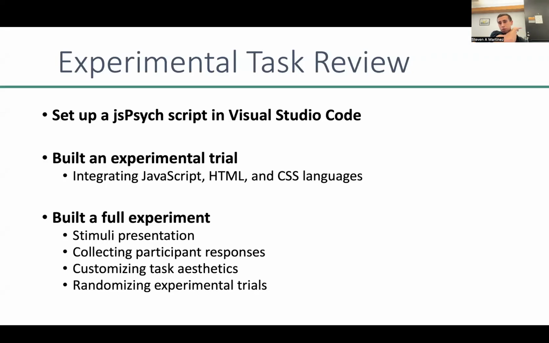In terms of just a quick review of what we did today, we learned how to set up a JSPsych script in Visual Studio Code. We focused on building one experimental trial using that welcome message experimental trial. And that's where we got our first glimpse at integrating JavaScript, HTML, and CSS languages, like customizing the font color, for example. Then we built the full experiment, right?